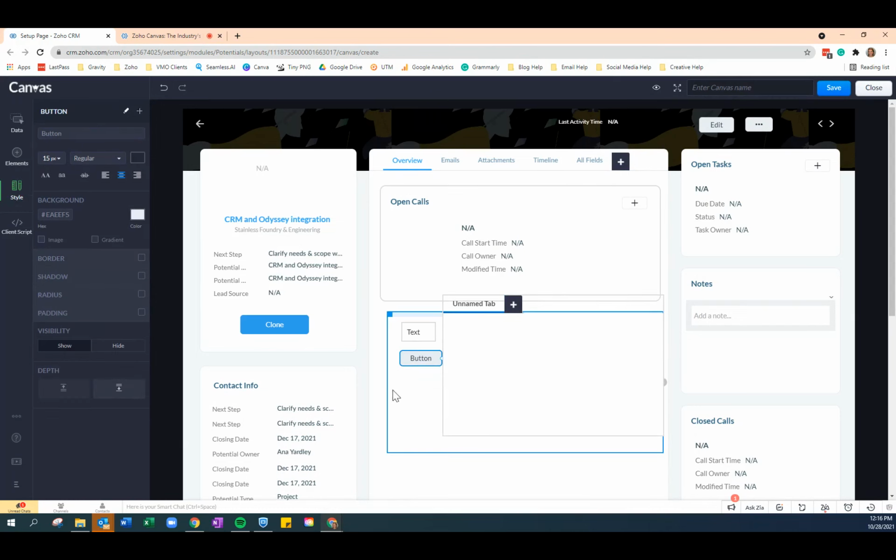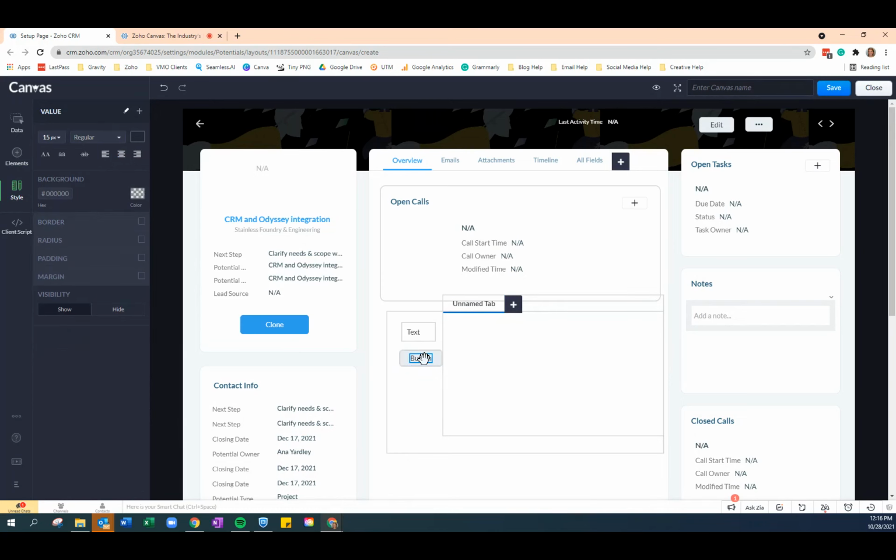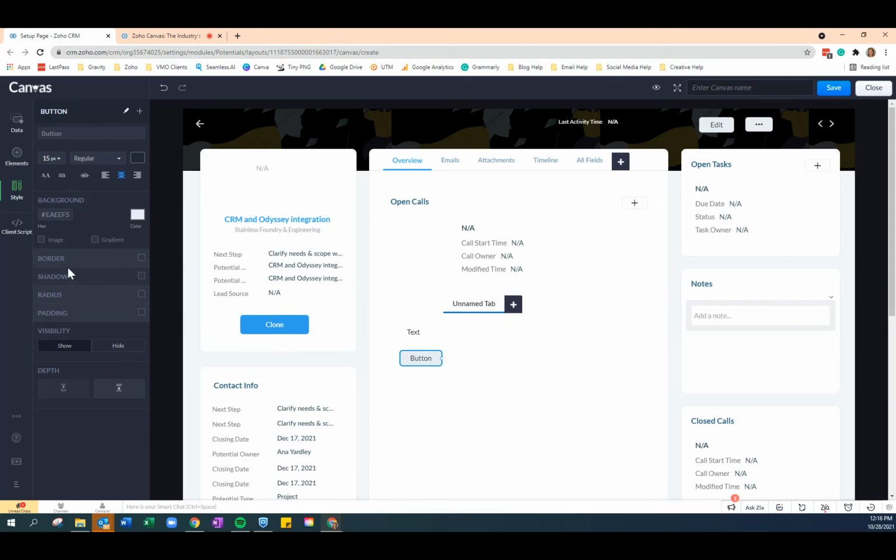So say this button, for example, I wanted to make it bold or change the radius. I could do that and make it a little bit rounder or square. I can make the border a little bit thicker to stand out. So it's really, really cool how you can customize everything and make it how you see fit.